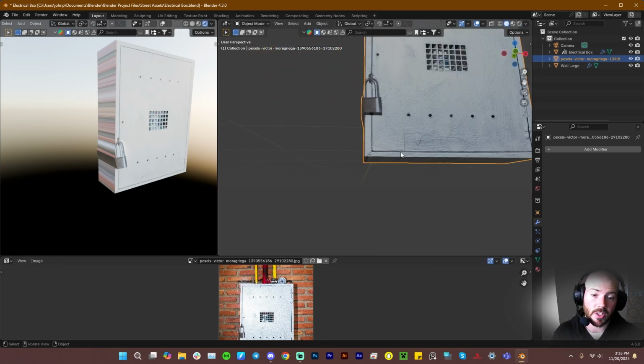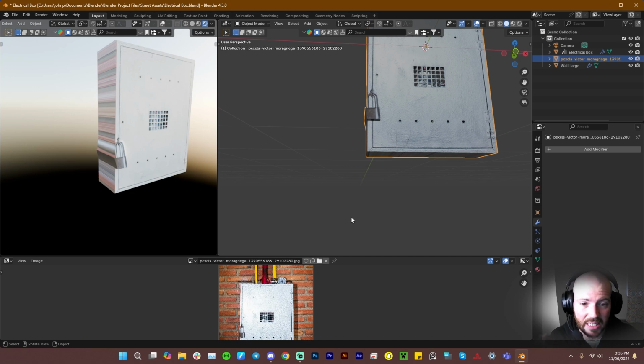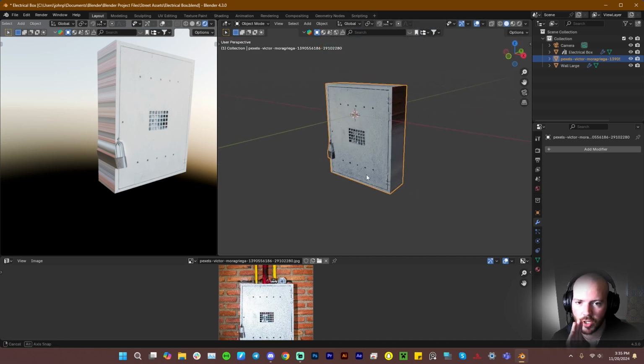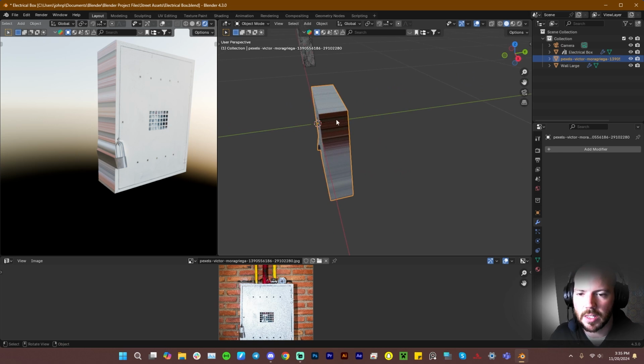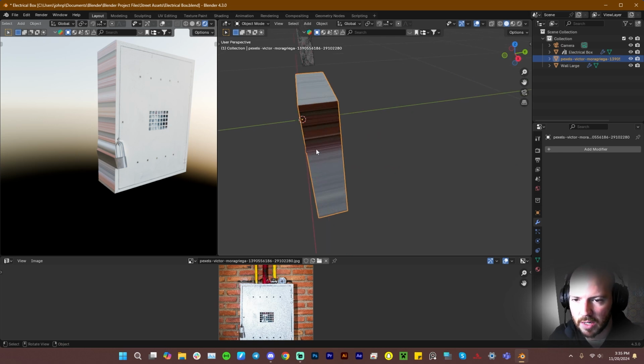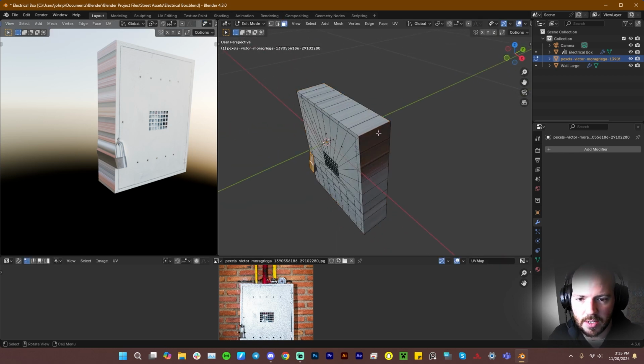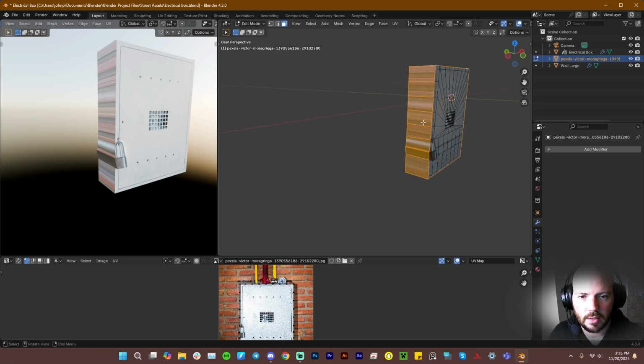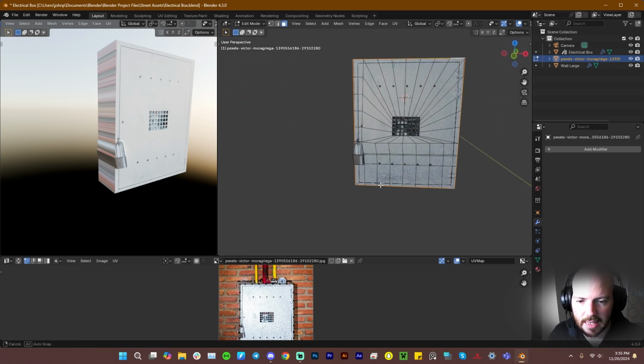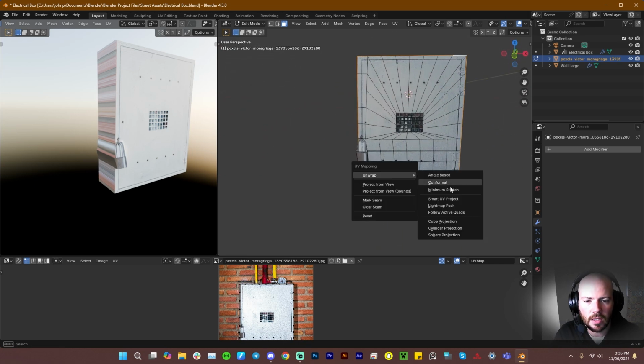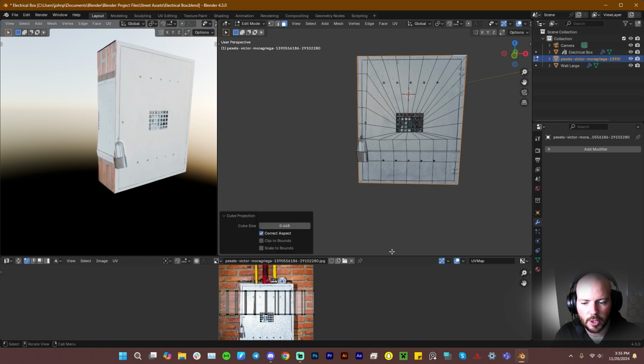Again, this topology does not need to be very clean. It can totally be a little bit messy. This is just going to be sitting in the background. Let's get this side of this box fixed, and this will be relatively easy to do. We're going to hit 3 on our numbers to get the face selection. I'm going to Alt select one of those edges, which will select that whole ring. I'm going to hit U, and I'm going to hit Cube Projection.